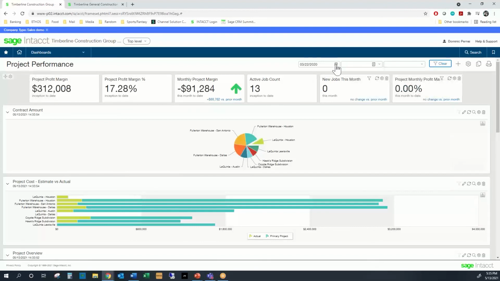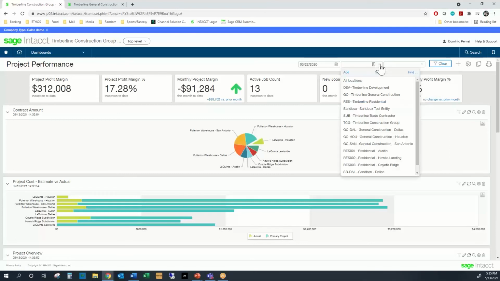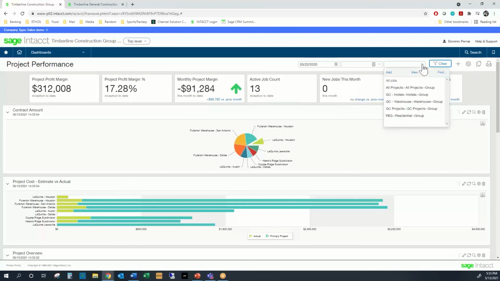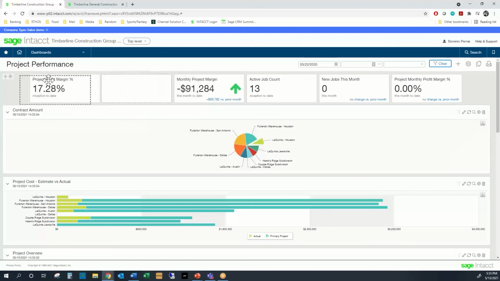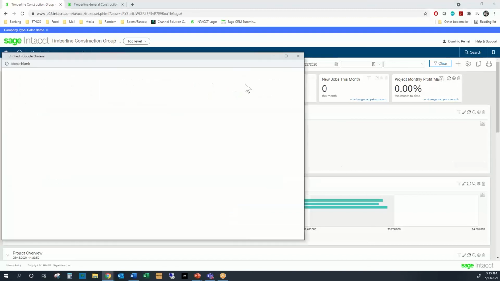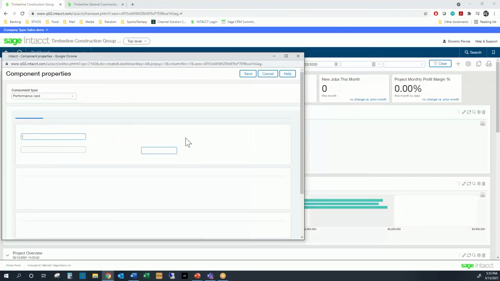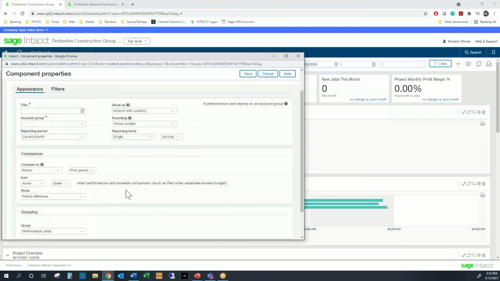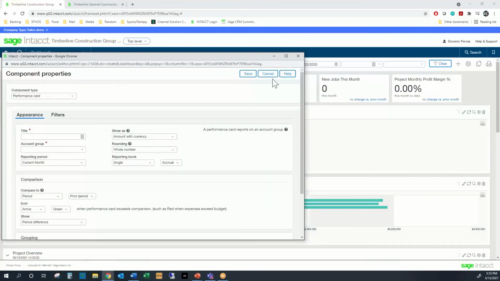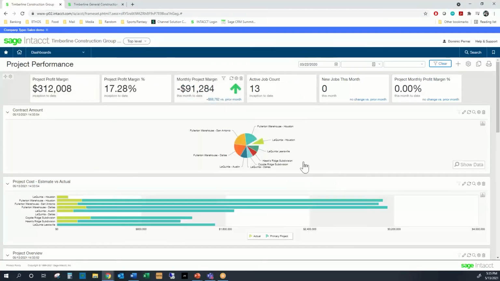We also can change our accounting date. We can filter by different customer. We can filter by job. There's a number of ways that we can apply this data. Everything can be moved around. If you don't want to see something a certain way, we can remove, add things. Adding a performance card, for example, is as easy as clicking the add button, going to performance card, and then specifying the different filters and how you want it to show on your screen. I'm also going to show you later how to add a report to your dashboard once we've created one.